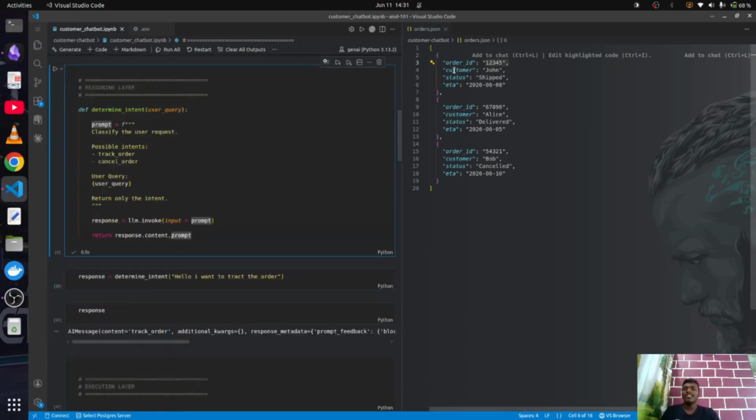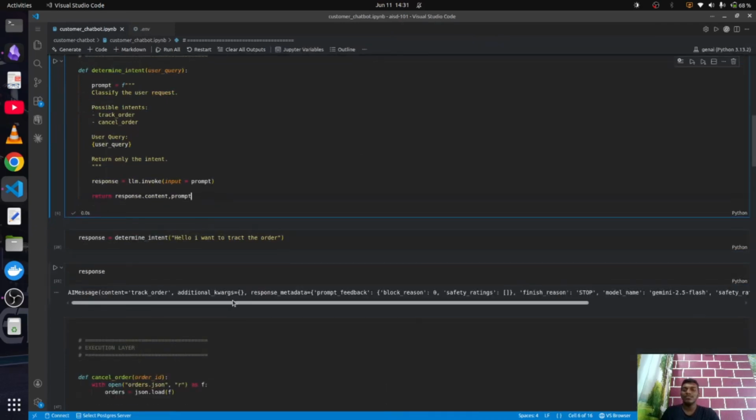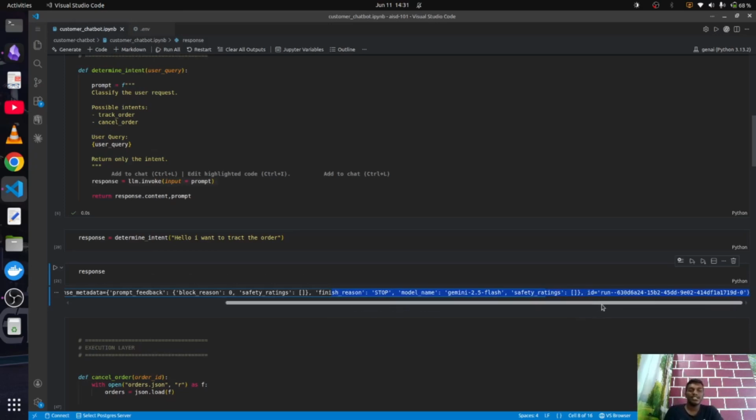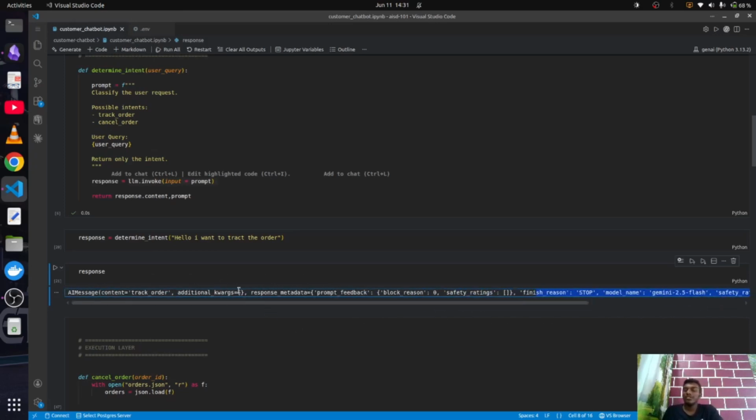So this is one such response. Basically with LLM.invoke, whatever the model response will be looks something like this. For example, for this particular one, "hello, I want to track the order", even with the spelling mistake, it tries to get the intent, which is tracking the order. It gives many different things, for example lots of metadata: the model which we are using, safety ratings, the run ID, and so on. Out of this, only the content is useful to us for this particular case.